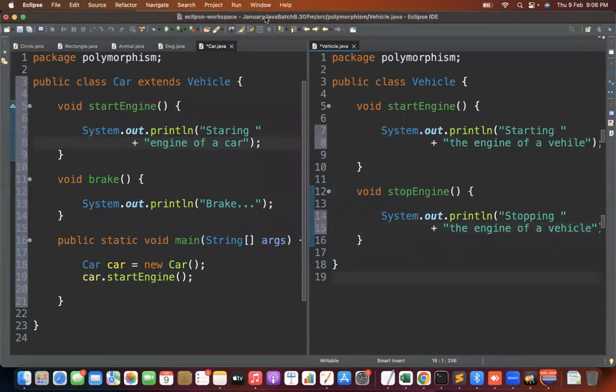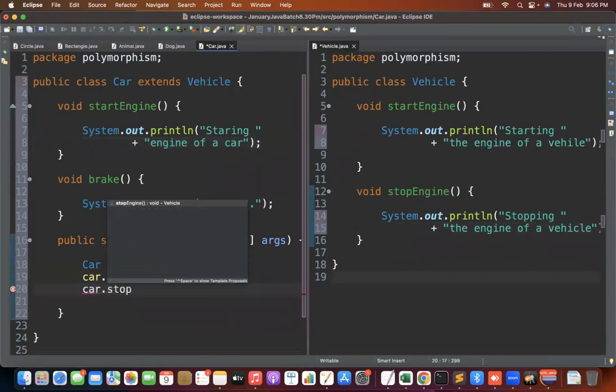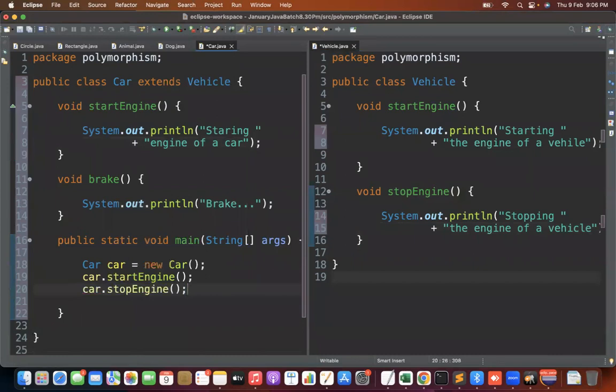What is the output? Car equal to new car. When I call the starting engine of the car. Okay, Vikesh P is correct. Suppose car dot, let me call stop engine. Now tell me what is the output.